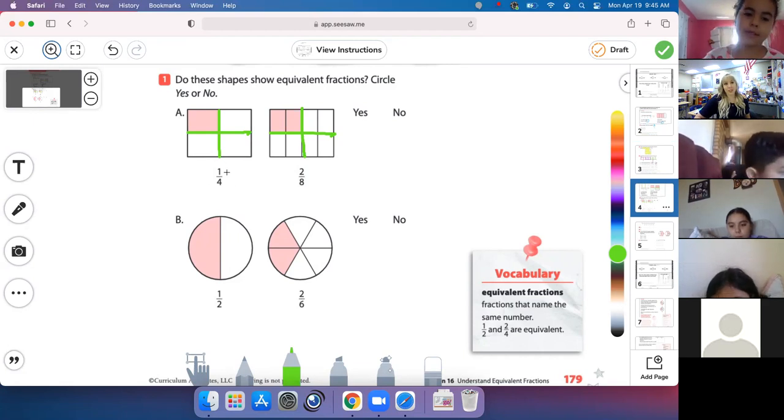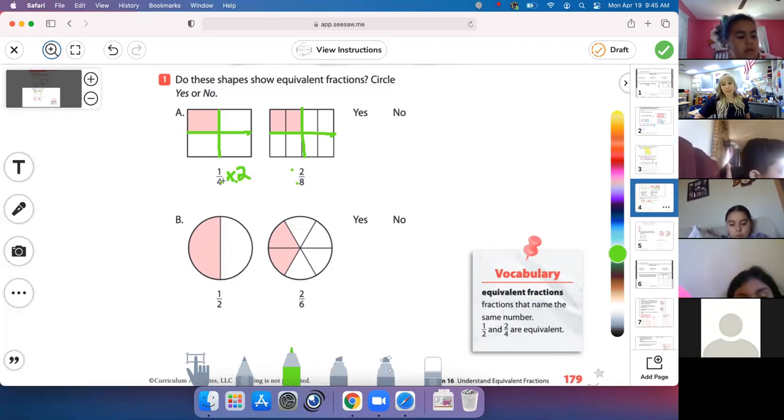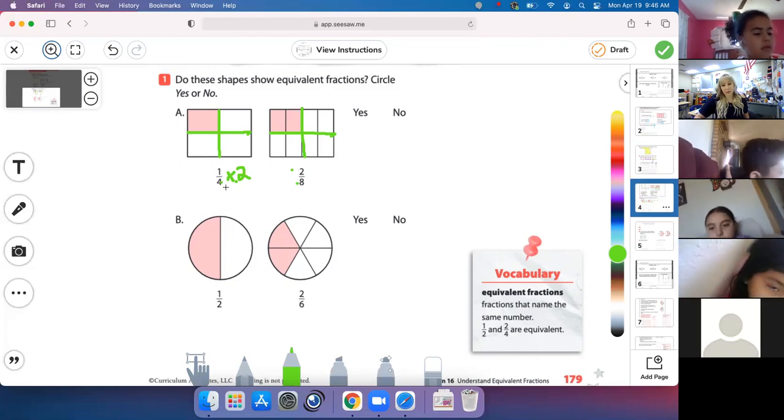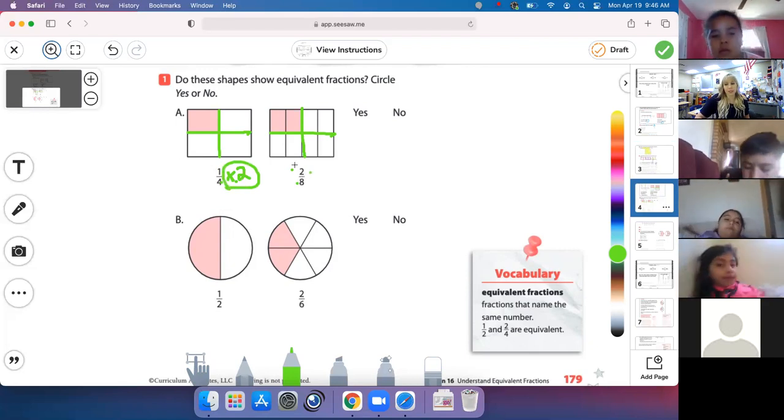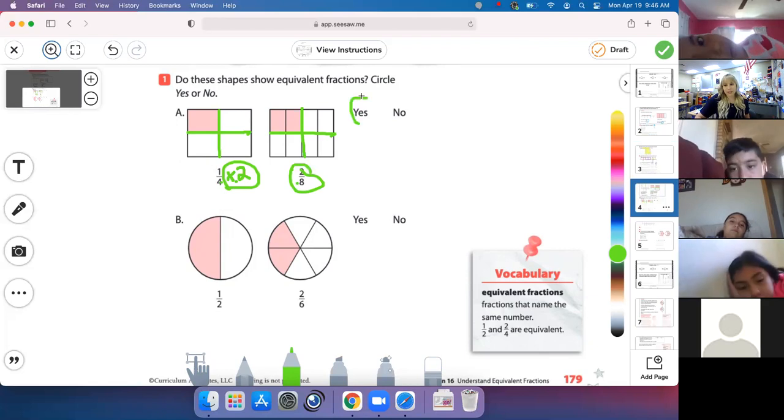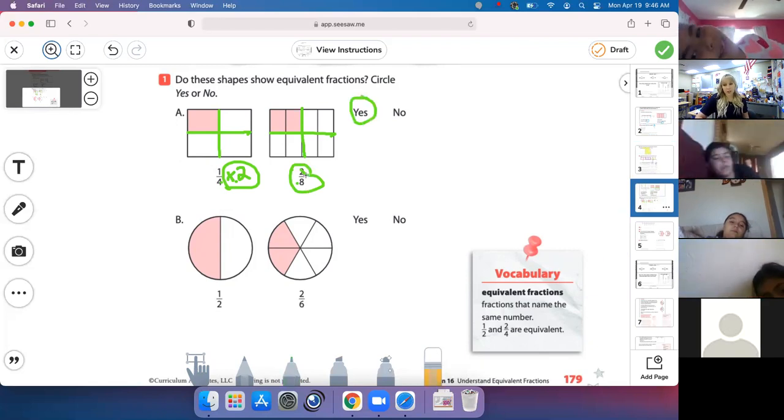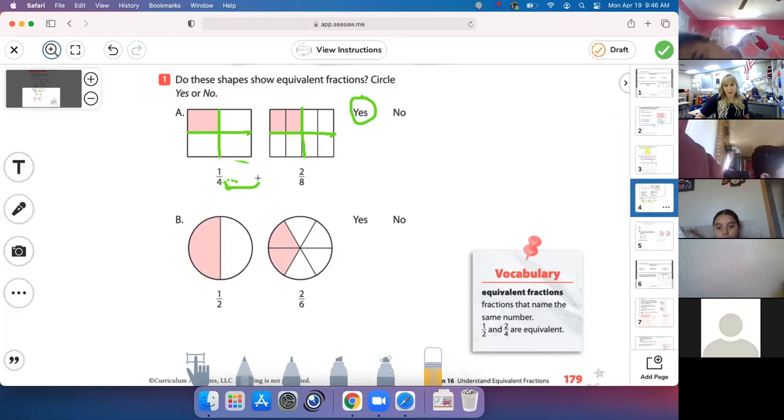Here's another thing I can do. I can use multiplication. I'm going to multiply this times 2. 1 times 2 is 2. 4 times 2 is 8. Since 1 times 2 is 2, 4 times 2 is 8, I can multiply the same number by the top and bottom and get the same answer here. That means yes, they are equivalent fractions. They're worth the same amount. If I were to get 2/8 of a cake, that's the same as 1/4 of a cake.